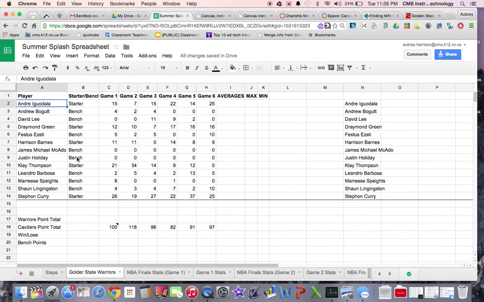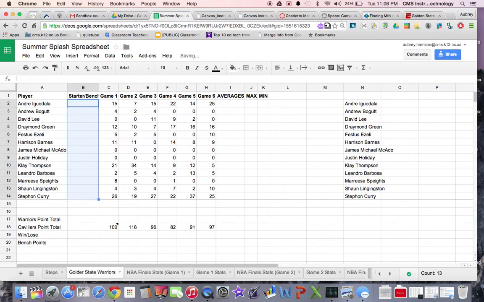So for example, right here we have all of our players listed, and in column B it says whether or not they are a starter or if they're on the bench. So I'm going to clear this data out, and we're going to set a data validation so that there's a drop down menu to choose either starter or bench.